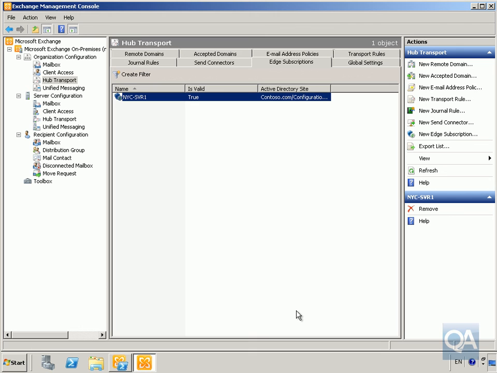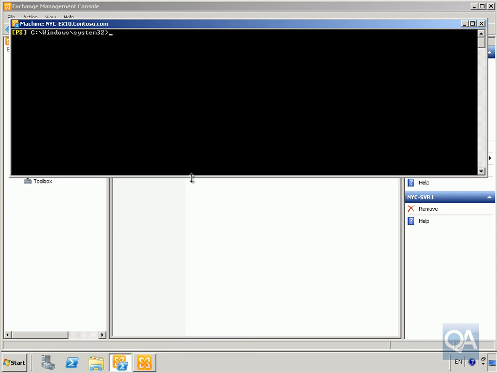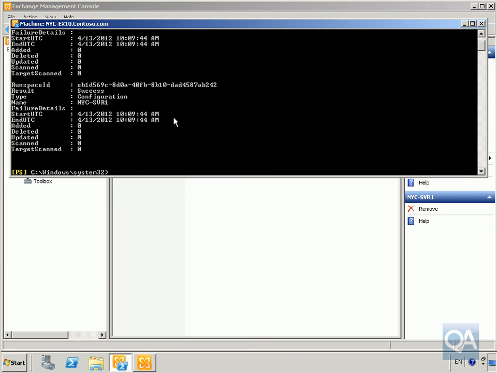That's now done. The next thing to do is to test the Edge subscription. To do that, we're going to use the management shell. Within the management shell, we're going to start an Edge synchronization, to synchronize across all of the Active Directory information that is required for things like anti-spam rules, and also setting up our Edge connectors. So we'll use Start-EdgeSynchronization, hit return. Yeah, so that's all done.